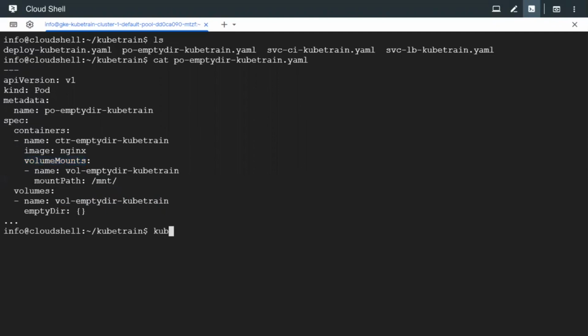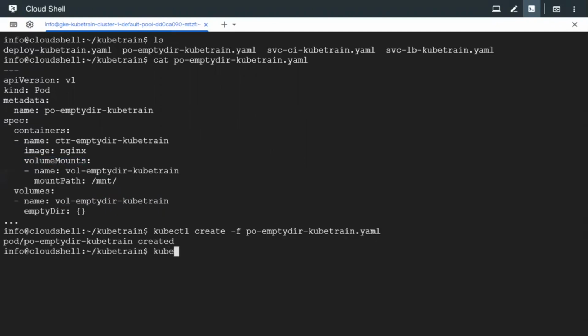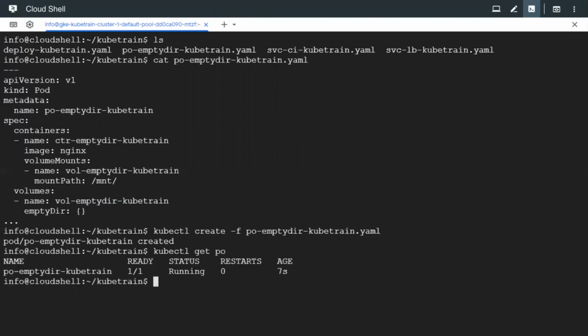Let's go ahead and create this pod by using the create -f command. The pod has got created. Let's use the kubectl get pods command to see its status. It is running successfully right now. Now let's get into the pod by using the kubectl exec command -it and then the pod's name followed by bash to get into the bash prompt of the pod.